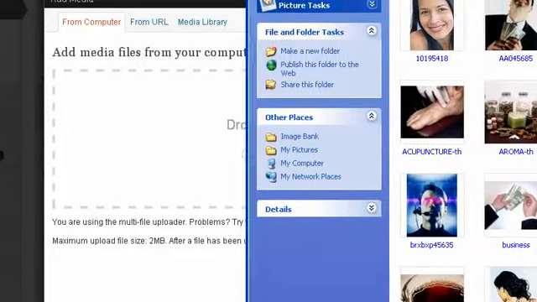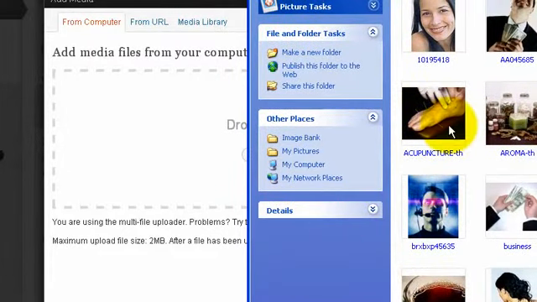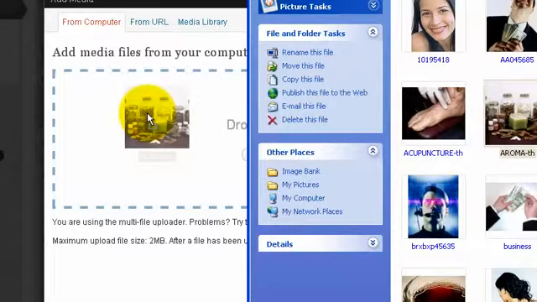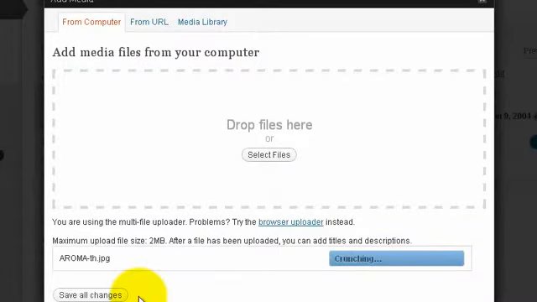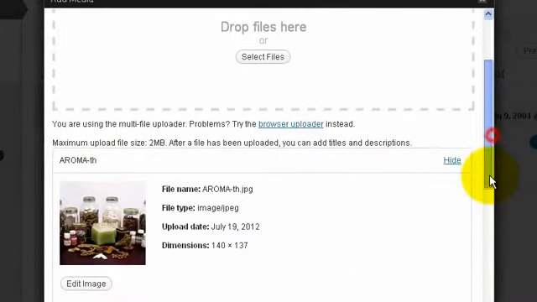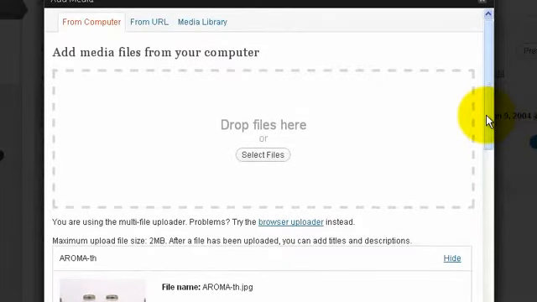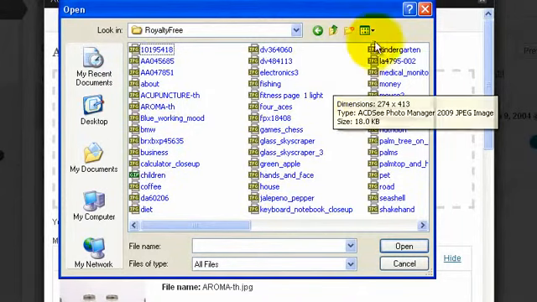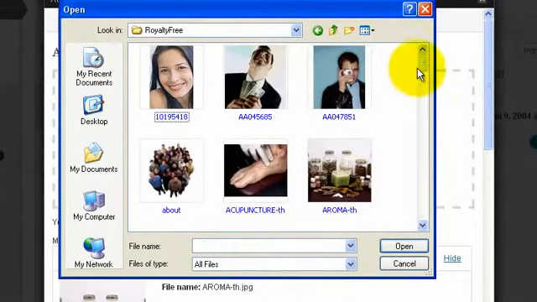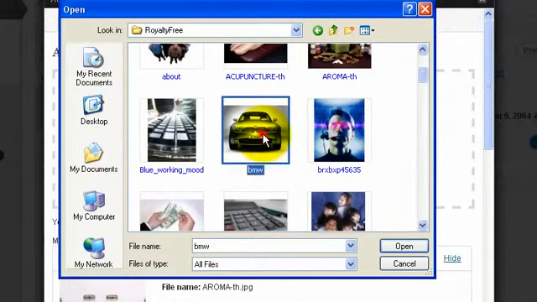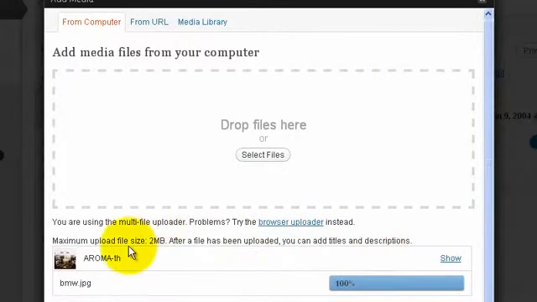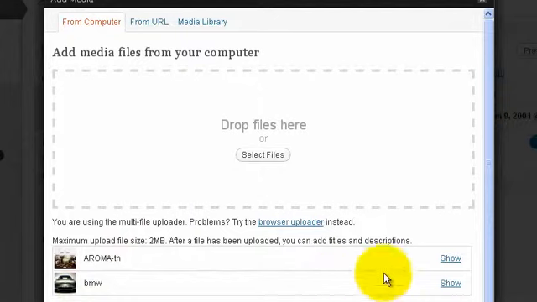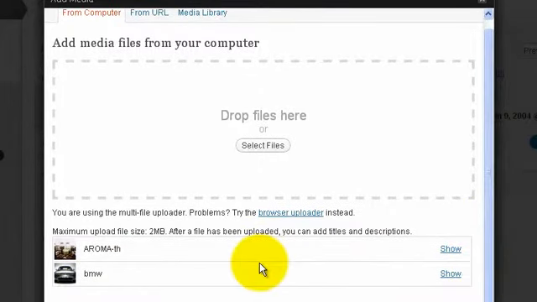So assume that I already have an image over here. I'm just going to click my image, drag it and drop it over here, and you can see that the image has been uploaded to my WordPress blog. Or I can also click on Select Files and then just choose the file that you want to use. Click Open, and now you can see that that file also has been uploaded to my WordPress blog.